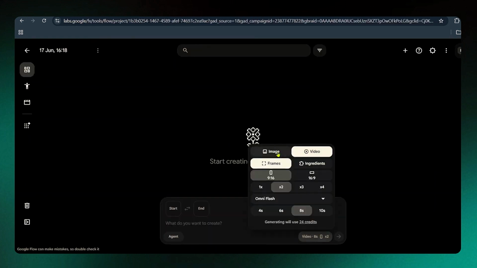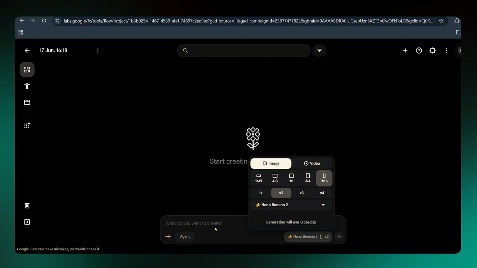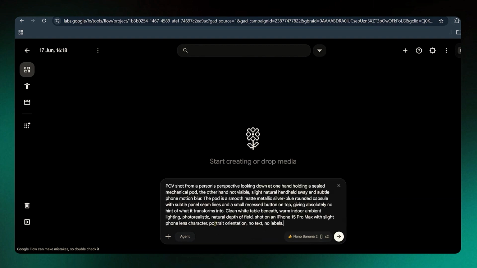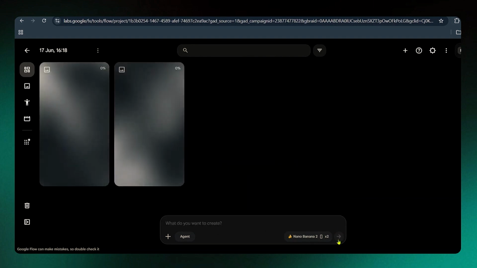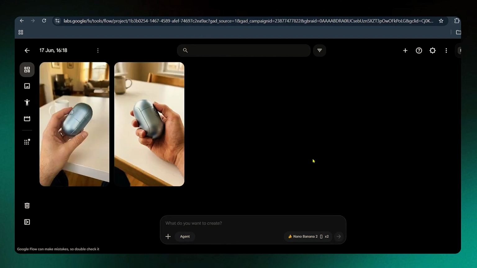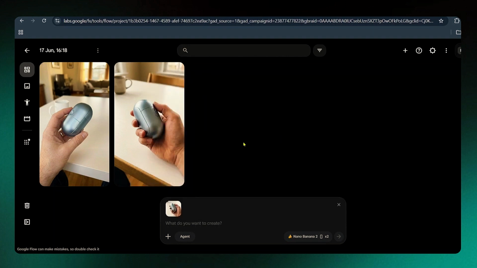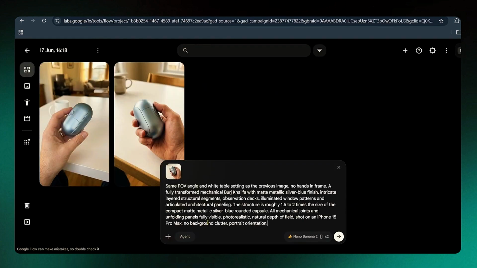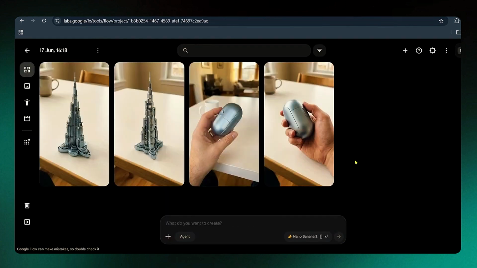Select the image option and make sure all your desired settings are fully switched on. Paste the prompt in and hit enter, and within seconds, Google Flow will generate a stunning structural image for your first scene. Pick the one that looks the most cinematic, click the 3 dots, and select Add to Prompt. Now copy image prompt 2 and paste it in, and your second scene image will be generated instantly.